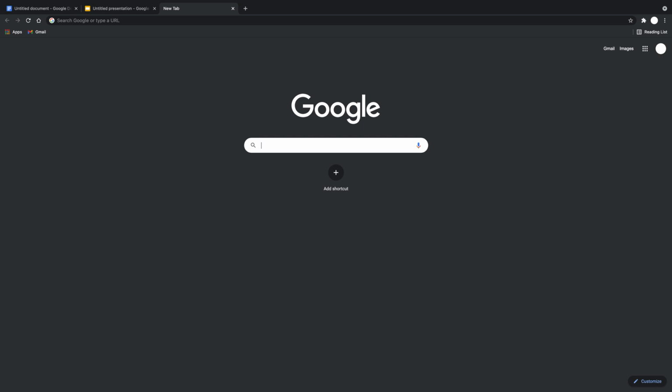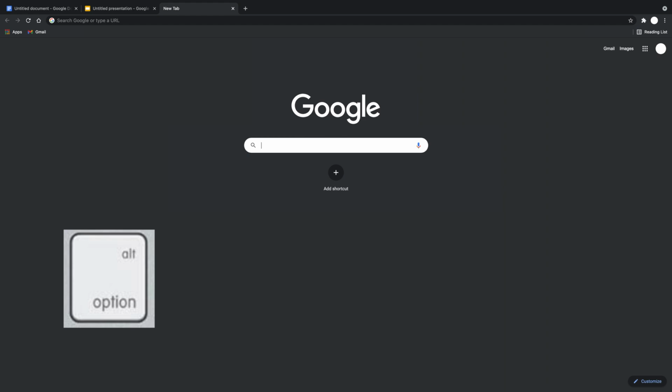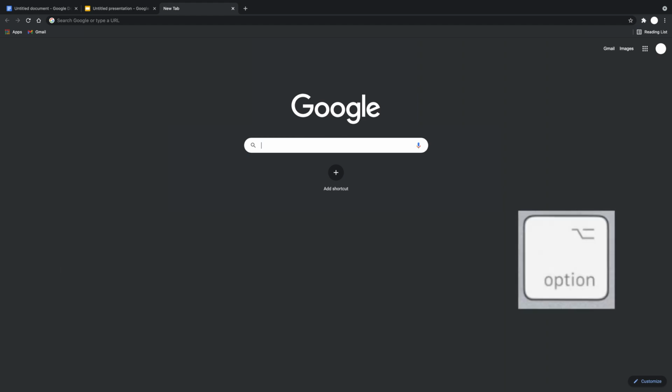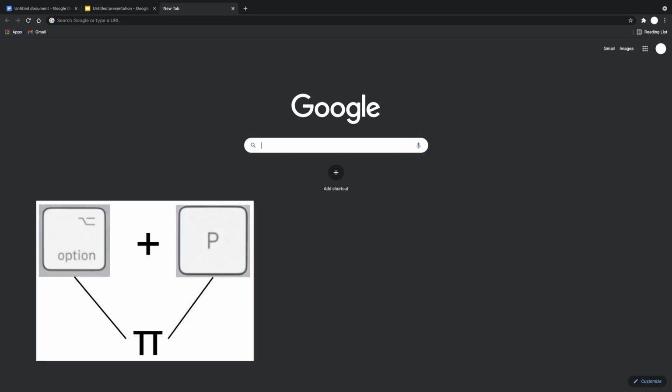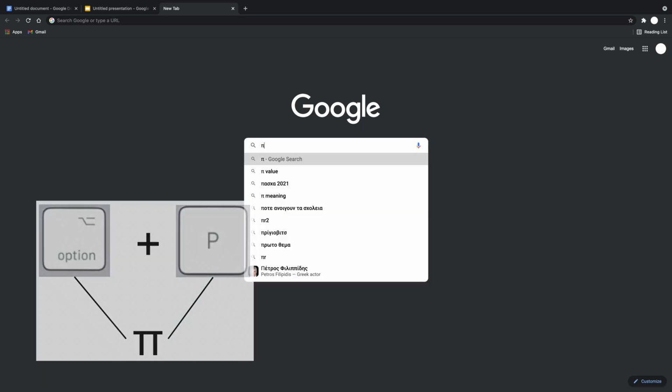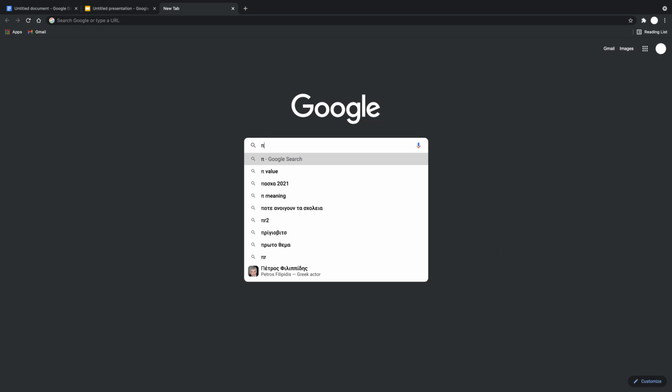So what you have to do is hold down the Option or Alt button. For some keyboards on Mac, it says Alt and Option. For some, it only says Alt, and for some, it just says Option. So you have to hold that button down and press P. And as you can see, the pi symbol appears.